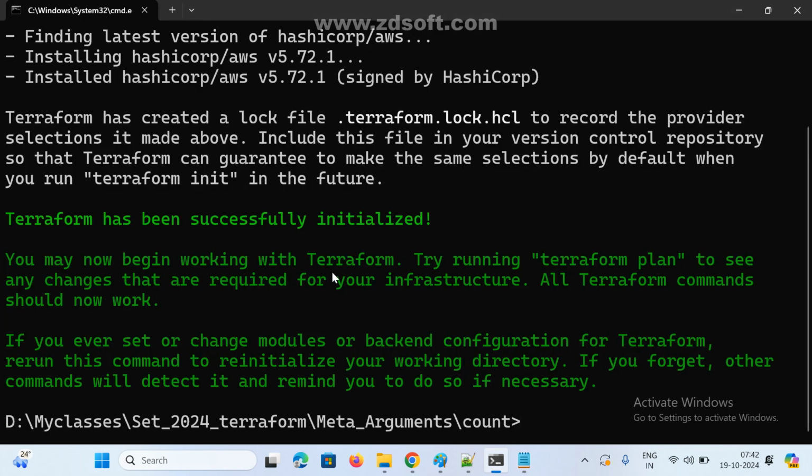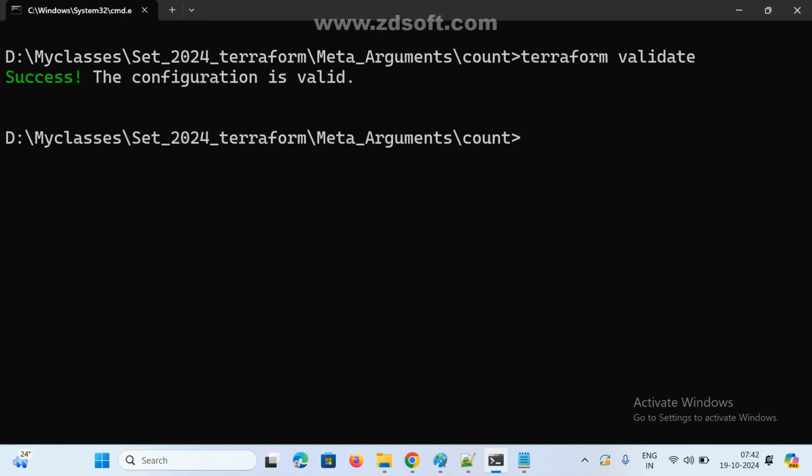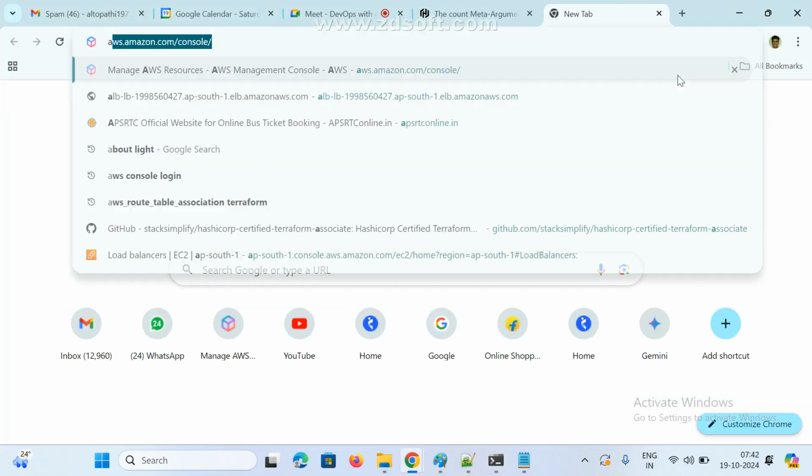Now see here, that is downloaded. Now terraform validate. Next, terraform plan. Now go here. Before that, let me log in to my AWS.